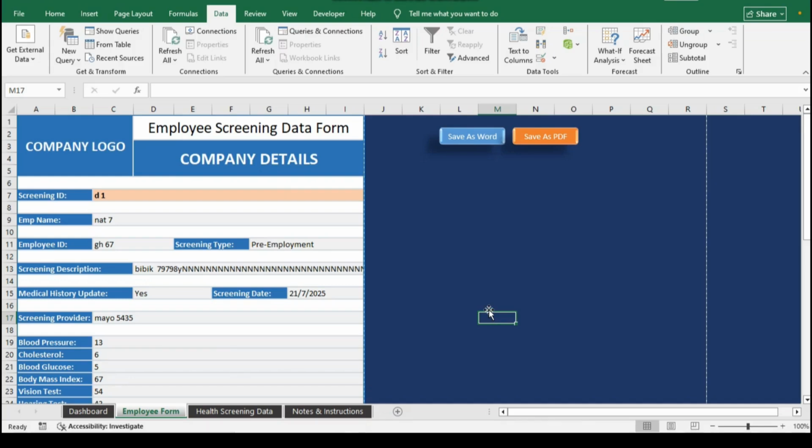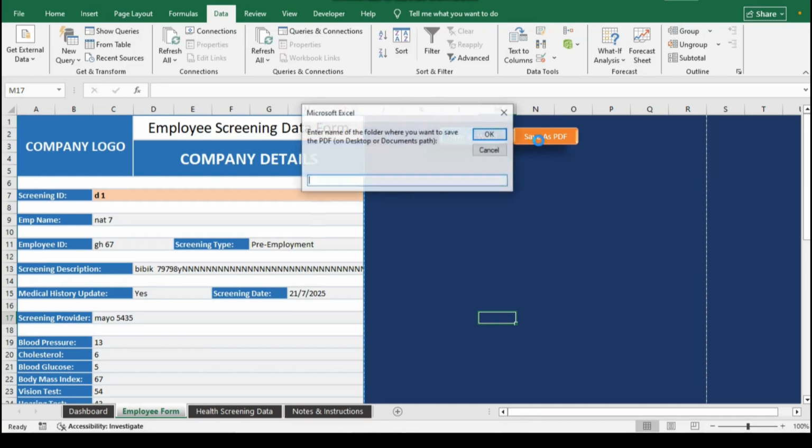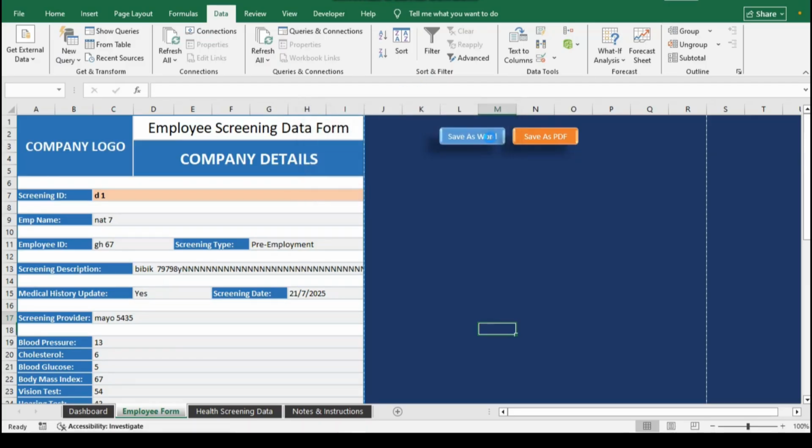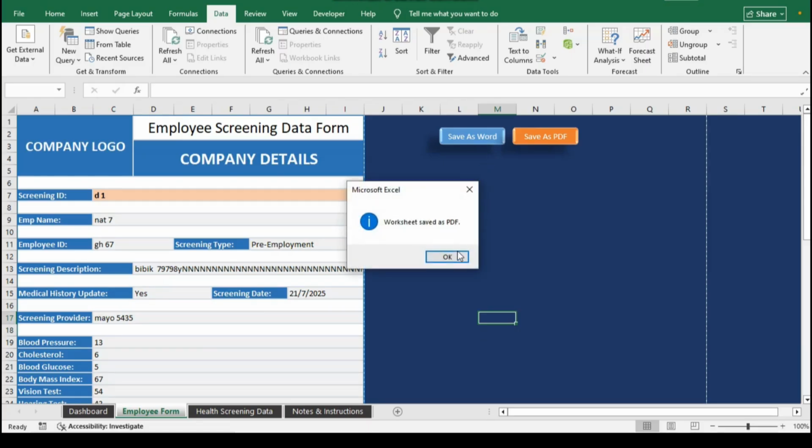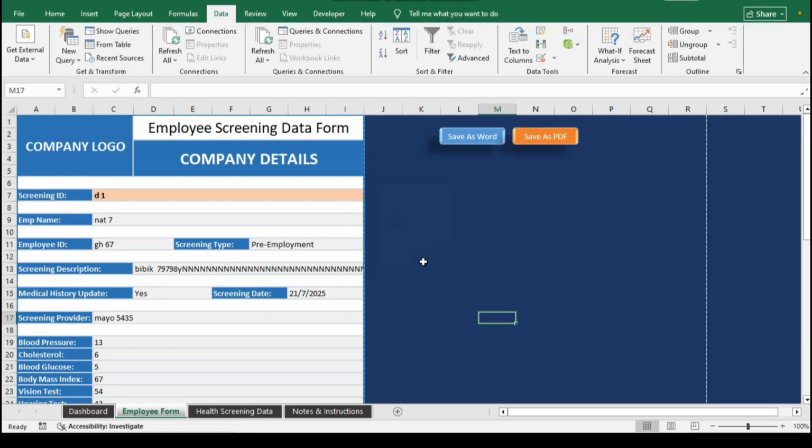Now, to save a form as a PDF file, click the Save as PDF button. You will be prompted to enter the folder name where you want to save the PDF document, either on the desktop or in the Documents folder. Let's enter A1 as the folder name and then click OK. A new window will appear requesting you to enter the file name for the PDF document. Let's enter Help and then click OK. A confirmation message will display, indicating that it was saved. Just click OK. Next, navigate to folder A1 and open the PDF.